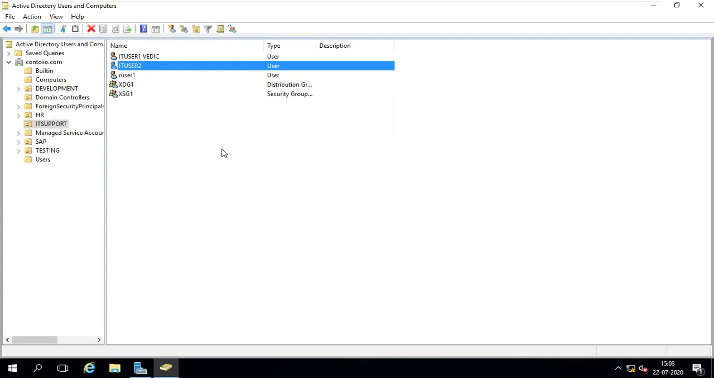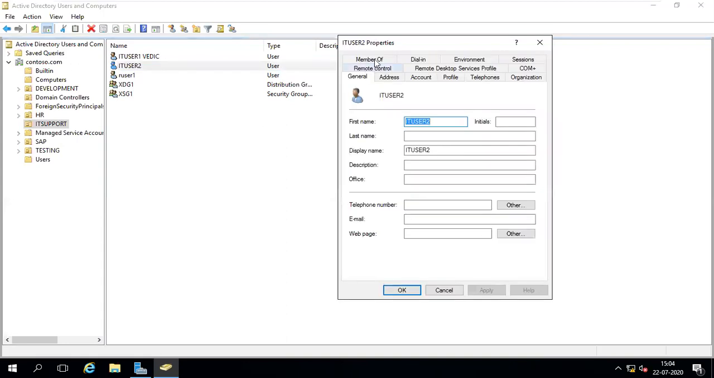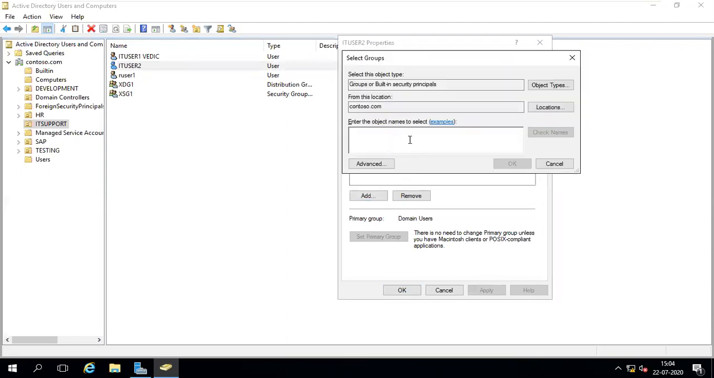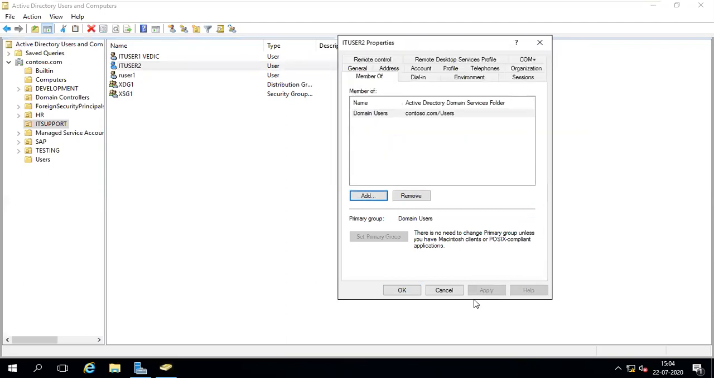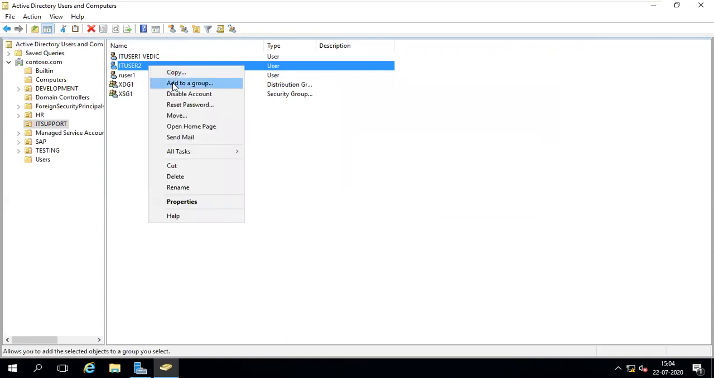I want to add IT user 2 to the XSG1 group. Okay, how to add it? This is the user I want to add, right? Right click on that user. So one way I already told you: go to Properties, Member Of, Add. You can search and do it like this. But also I'm telling you a very simple way: right click, Add to a group.